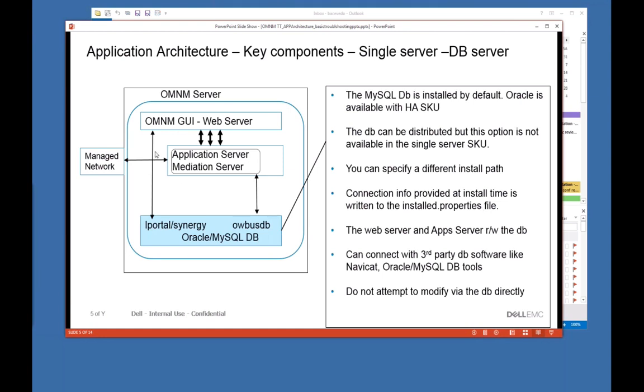And you also see here in the graphic that the web server does write to the database here. It does do a read-write as well. And again, that's to update items that we mentioned before, the roles and permissions and some portal type information. But generally, all of the NMS related work is going to go through the application server first and then written to the database.